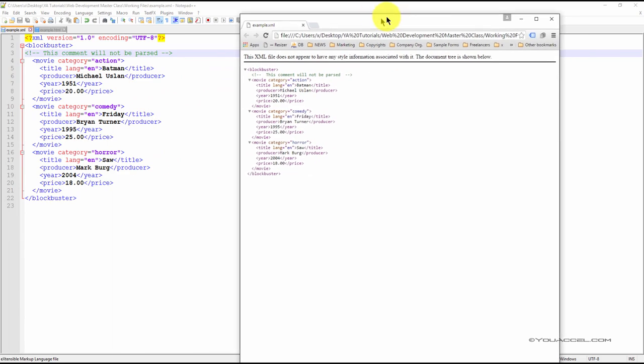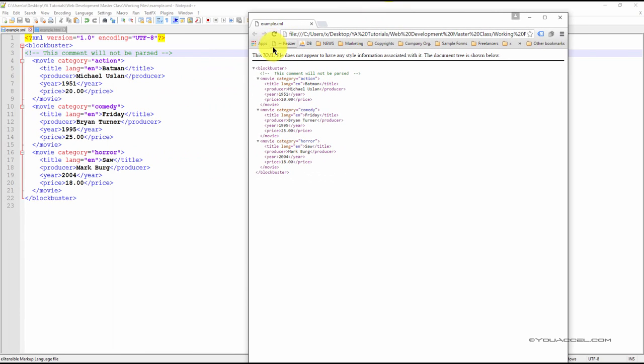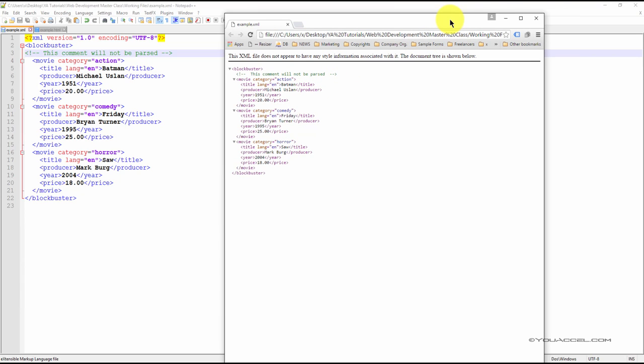Now, if we preview this file in our web browser, we can see this structure, and we can also see the comment, but keep in mind that it will not be parsed. And that's the basic structure of an XML file.